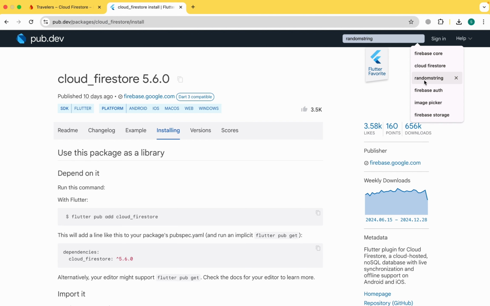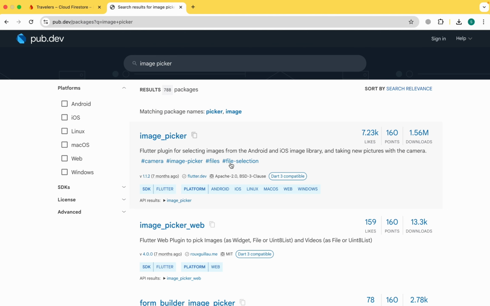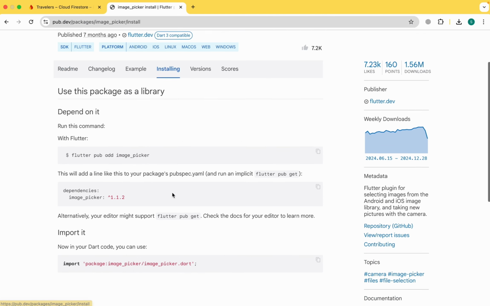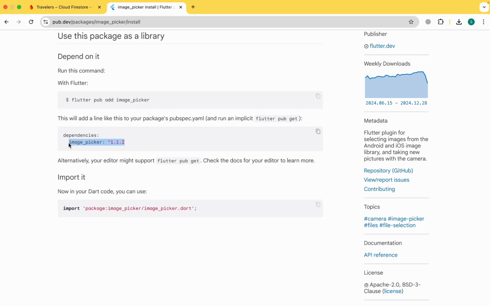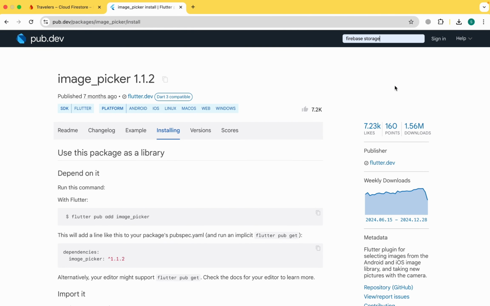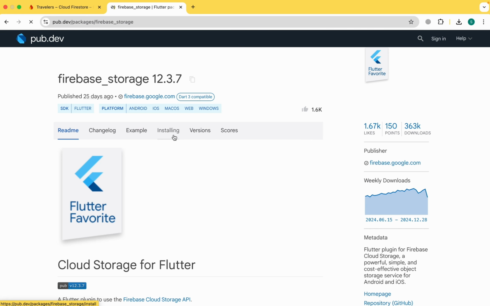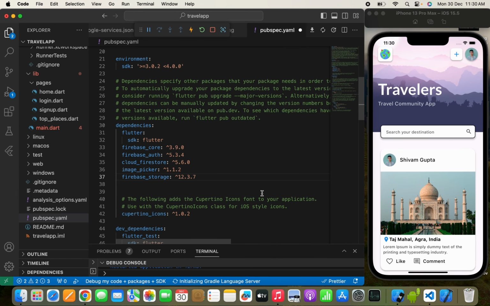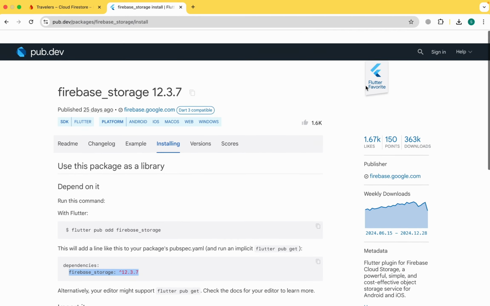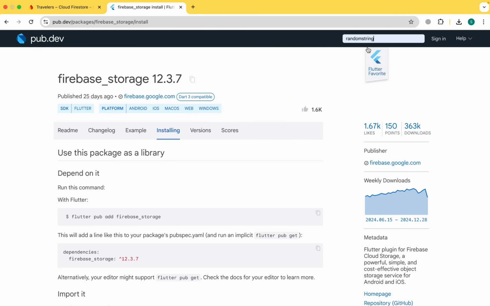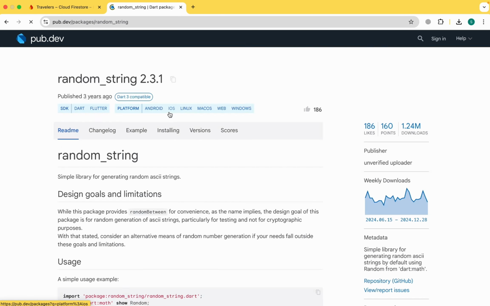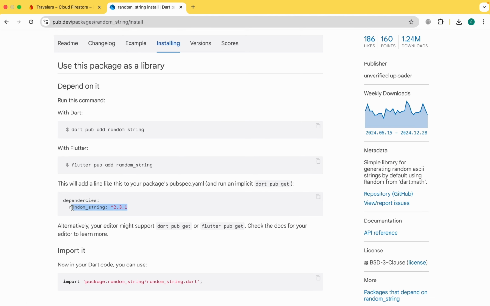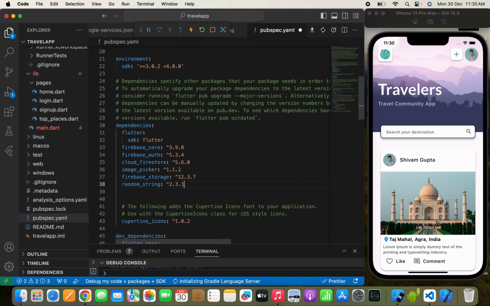Now the fourth package will be image picker. The image picker, as you know, will simply help us to pick the image from the phone gallery. So I'll copy this, paste it over here. Now the fifth package is Firebase storage, so that we can upload our data to the Firebase storage. Copy this, simply paste it over here. So 1, 2, 3, 4, 5, what's left? A random string. Now the random string package will help us to provide a unique string to each document that we'll upload in Firebase, and it is very important. I will tell you where we'll need that.